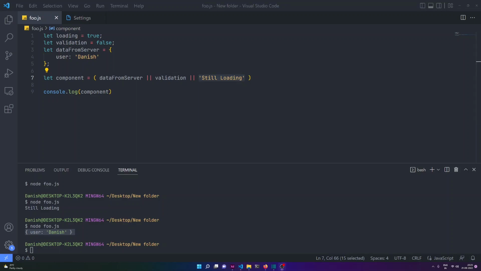Why will it show still loading? Because if every operand evaluates to false, the last evaluated expression will be returned. Okay, you have to remember it. If every operand evaluates to false, the last evaluated expression will be returned. Likewise, we can use the AND operator, which is also amazing. If the OR operator returns us the first truthy value, the AND operator does its opposite. It returns the first falsy value.